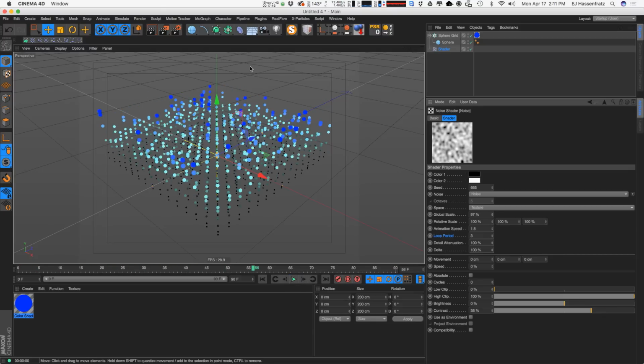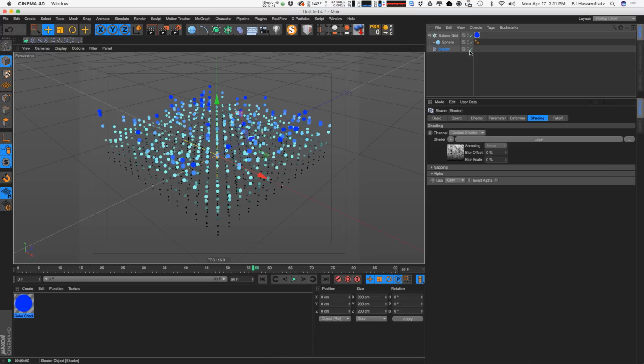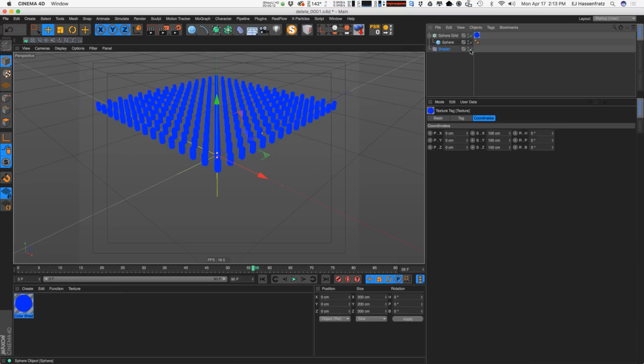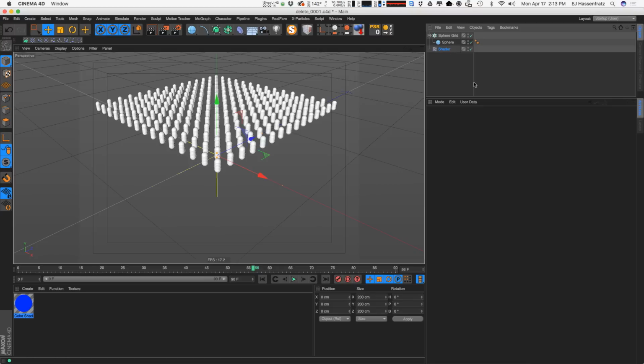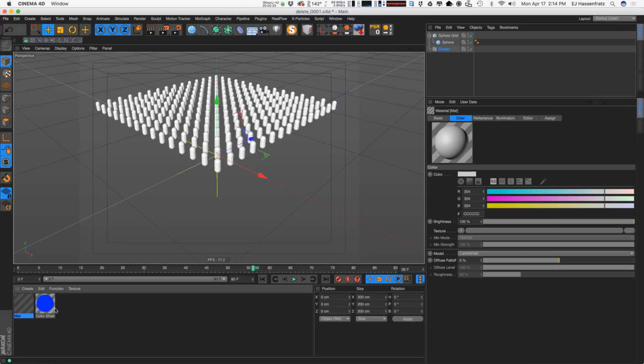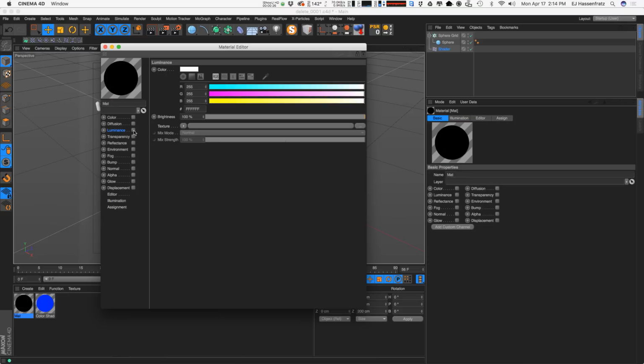So one last thing I want to share about the shader effector, because we're really only scratching the surface of what the shader effector can do. What I'm going to do is just go ahead and delete this layer shader here. And instead of using custom shader, I'm going to use something completely different. And I'm just going to delete that material as well. And we're going to use an image to actually drive an effect on the clones. So I'm just going to load this in the Luminance channel.